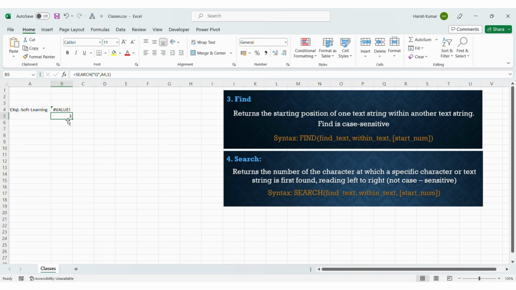Why? Because FIND is case sensitive. So if you give an uppercase character in a FIND function, it will always search for an uppercase character only in the text string. But in SEARCH, it will search both lowercase and uppercase characters. This is the difference between FIND and SEARCH in Microsoft Excel. Thank you.